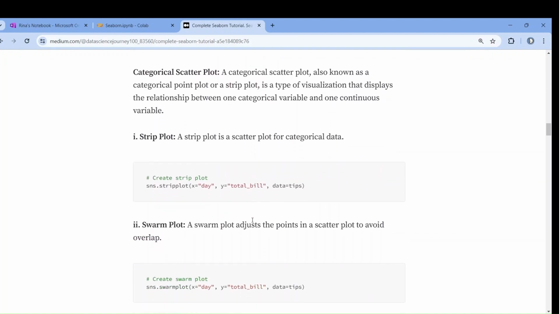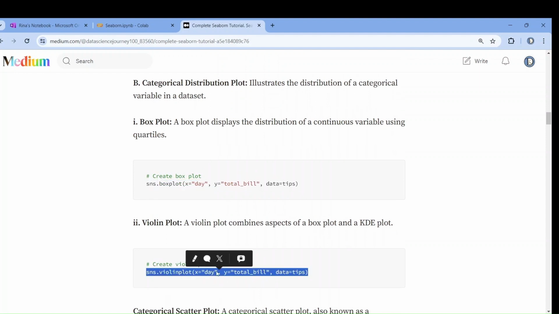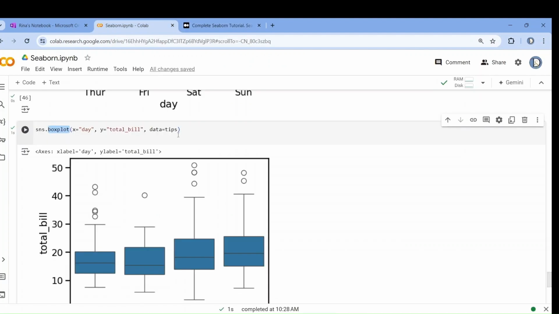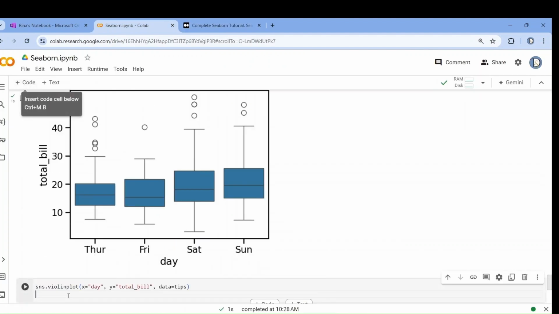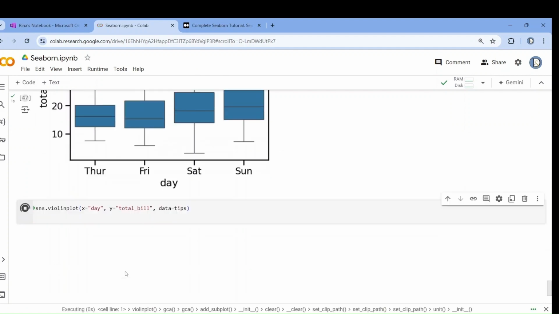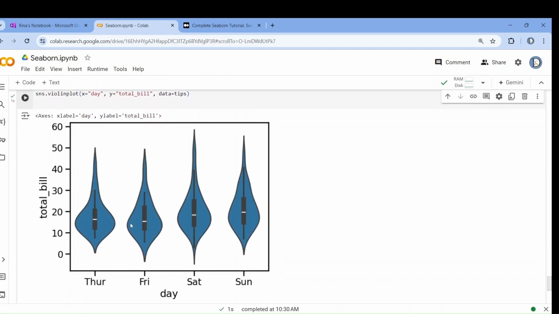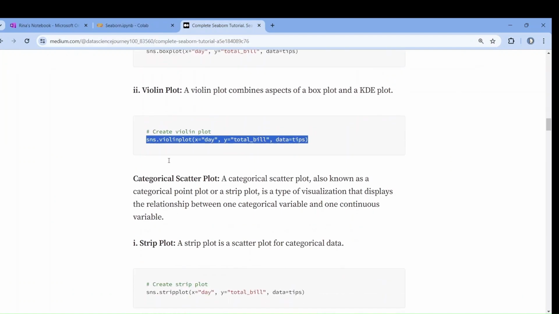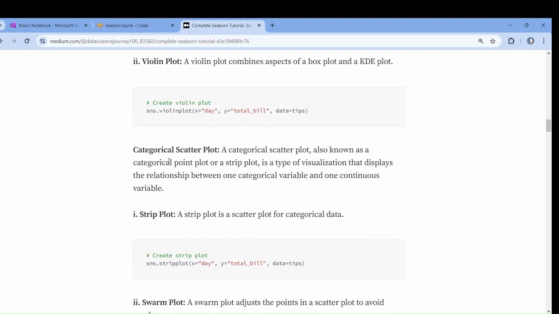Next one is violin plot. Now to see how it looks, let me copy this one. If I paste and run it, you can see this is a KDE plot. We have just studied density function, and inside this you can see there is a box plot. So violin plot is a combination of KDE and box plot. Clear?